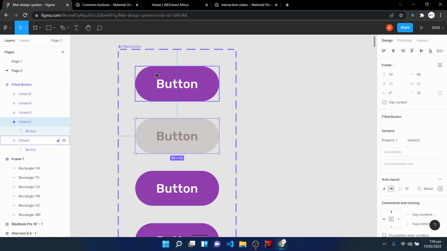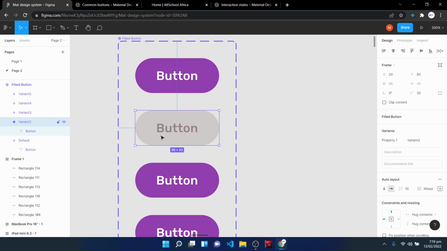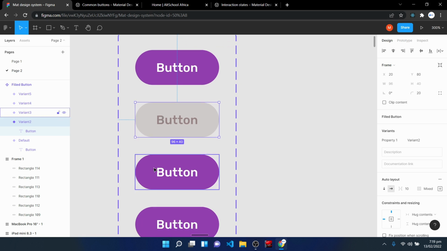And this is what we have. So far I have designed for the enabled state and the disabled state. So this is how my filled button component will look on my product when it is in the enabled state, and this is how it will look when it is in the disabled state. Now let's continue and design for the remaining states here.